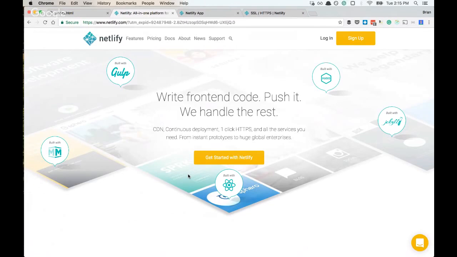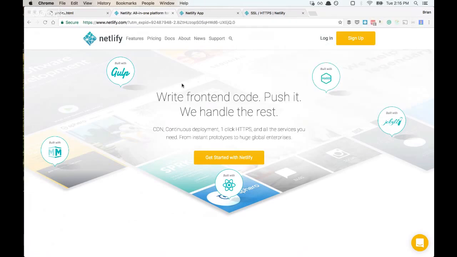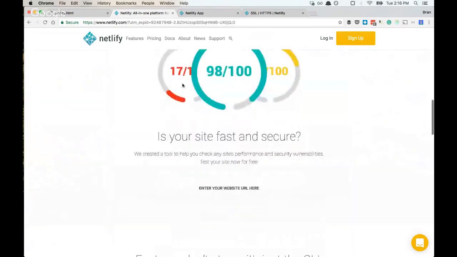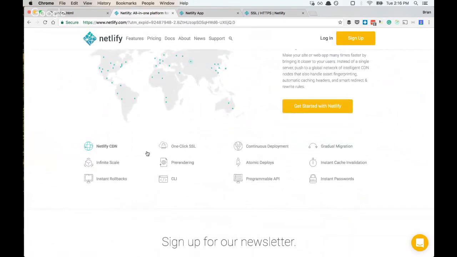Netlify.com, obviously you can access it through the main website. And actually, I want to see if I can quit my GitHub notifications so I don't get any of those anymore. And basically, here's the Netlify website. We've got some information if you want to find out a little bit more, which I'll talk about in a sec. But this is the brunt of what we actually handle for you.